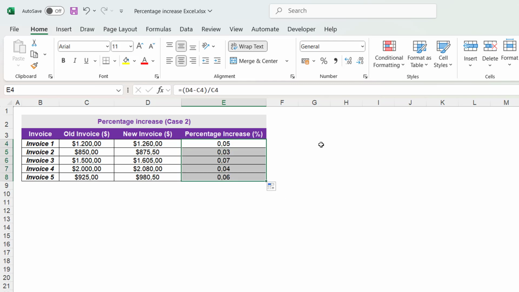And finally, format the cells to the percentage format. And then note that this formula will be able to know what the percentage increase was for each invoice.